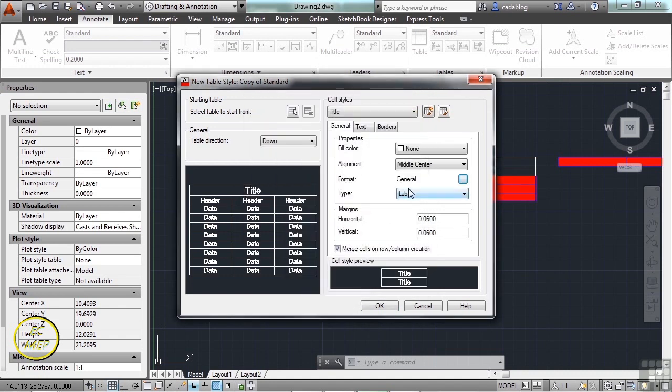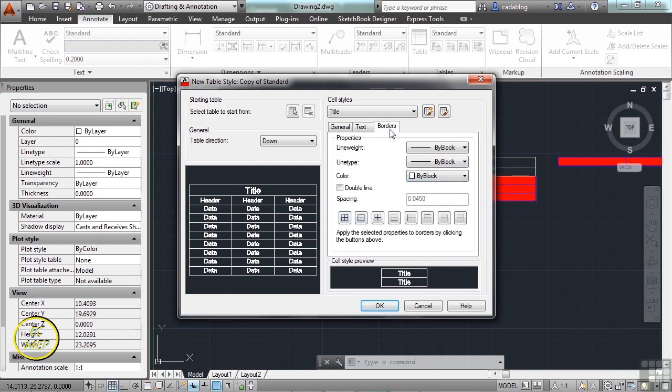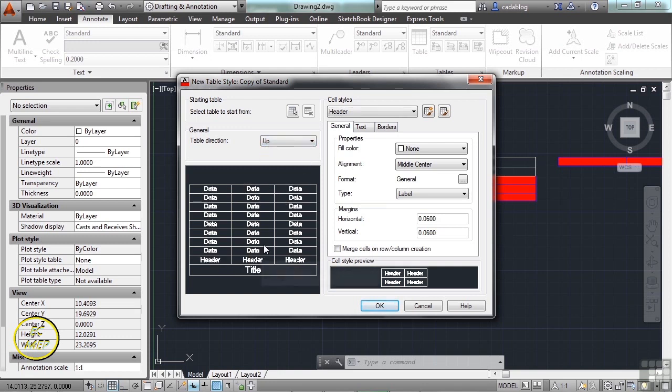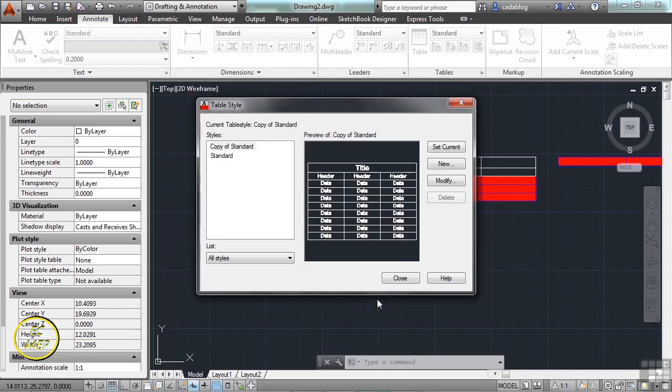So a good type you might want to make would be like a date style. You can change the text style here, the height, the color, and you can define how you want the borders to look. The header and the data work the same way, they just have their own presets already put in. Once you've created all of this, you can also make your table go up or down. But once you've created all this, you save your style, and now you have a different one to choose from.